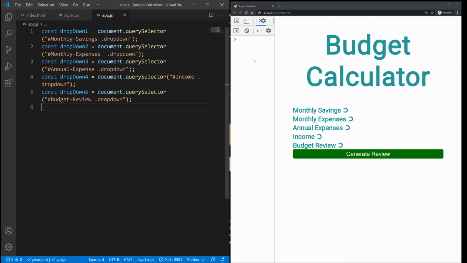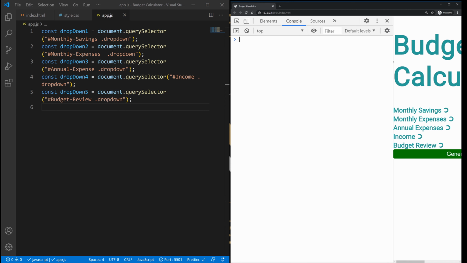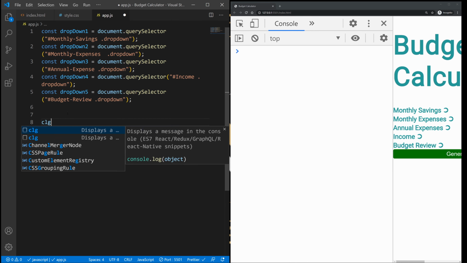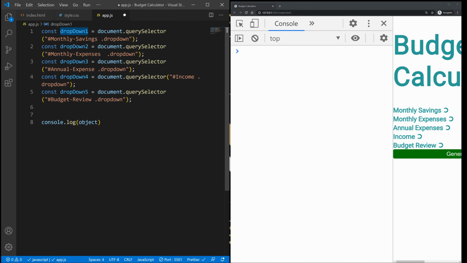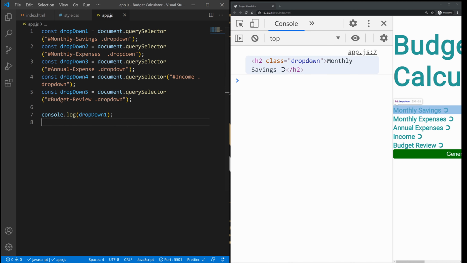And now let me check if it selected everything correctly. Now let's take a look in our console. And down here in our code, we're going to console log first of all the dropdown. So let's hit save. Yep, we have it selected. Then the dropdown 2. We should have this one selected now. Monthly expenses. Then dropdown 3. Null. Okay, so we made a mistake here.